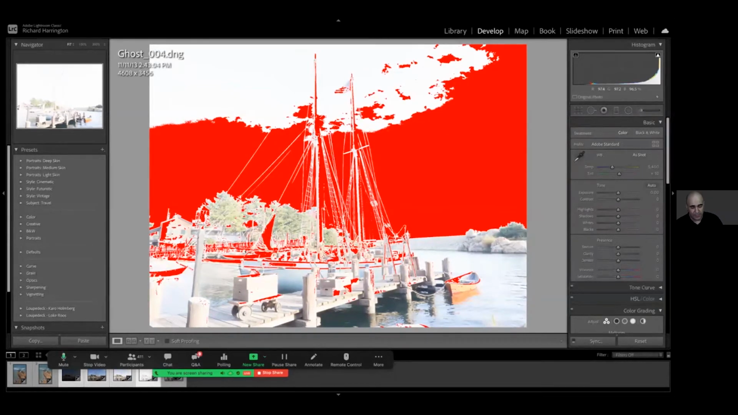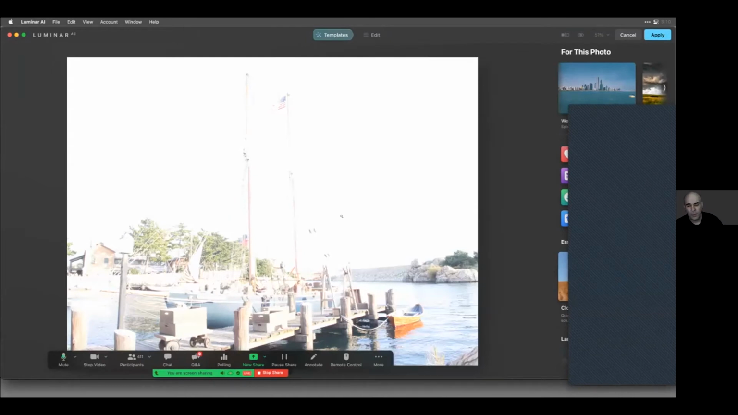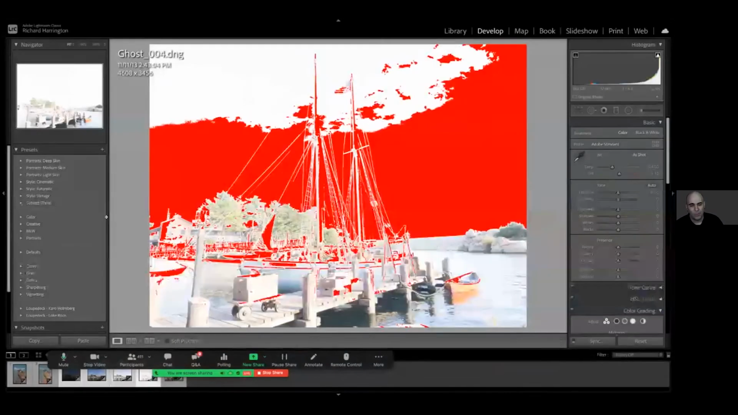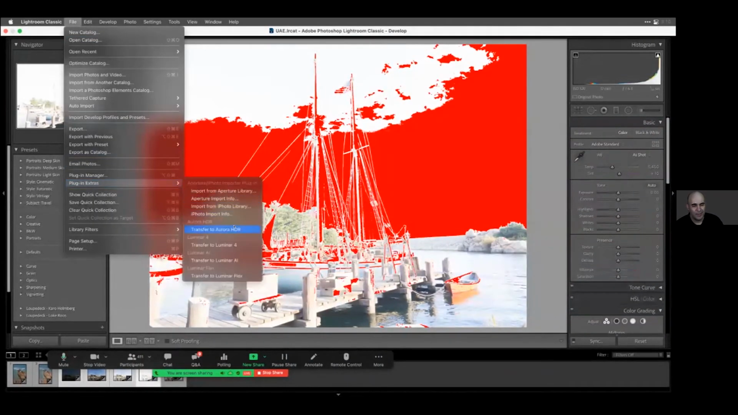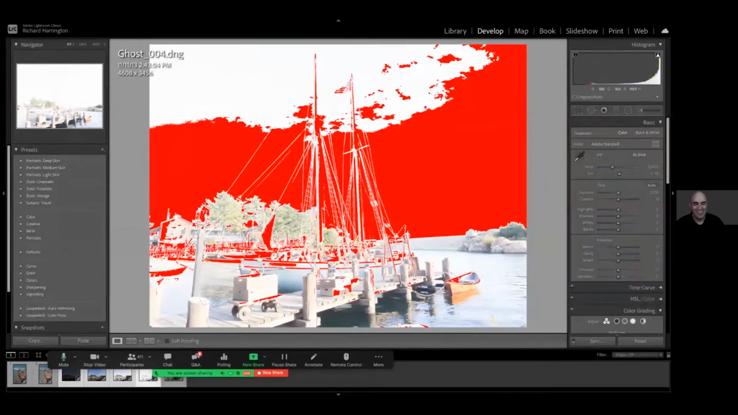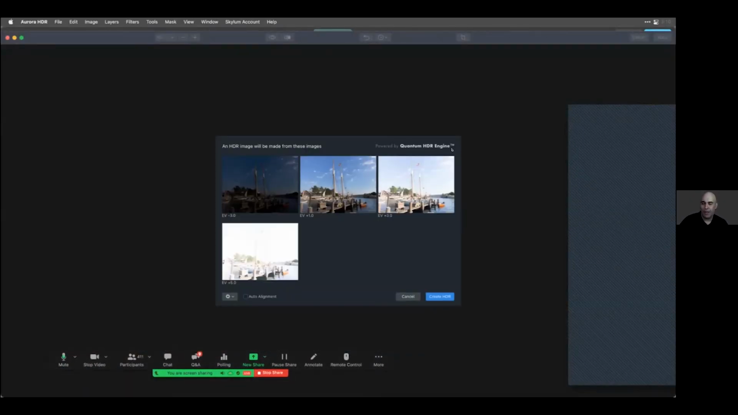And in this case, actually, sorry, transfer to Aurora HDR because we're doing the merge. So it's going to open up all that data. I did Luminar there. That was my mistake. One more time. File, plug in extras. I think I'm still hungry from Nicole's presentation. Transfer to Aurora HDR. So what it'll do now is send all of those images together with those different brackets.